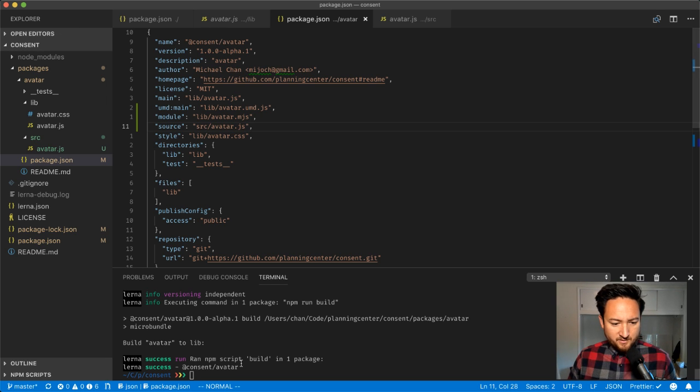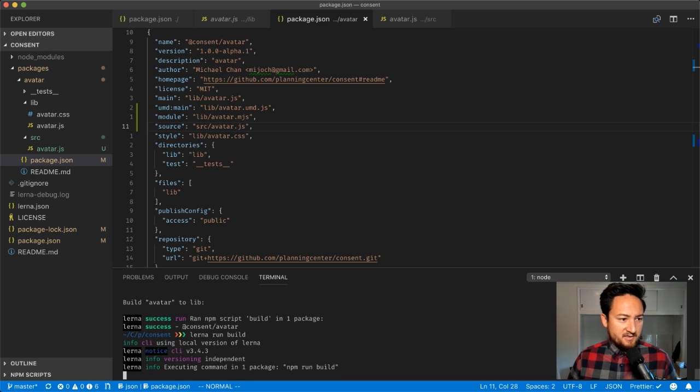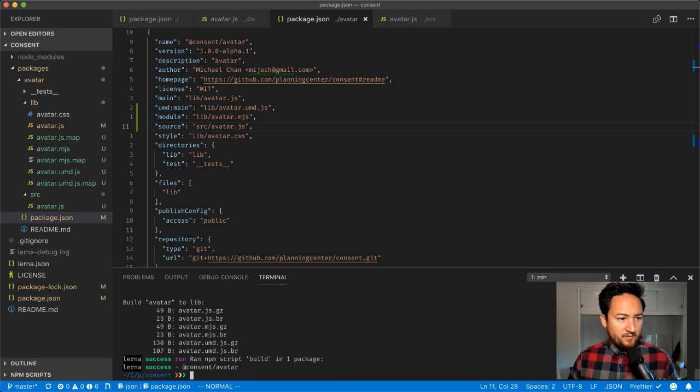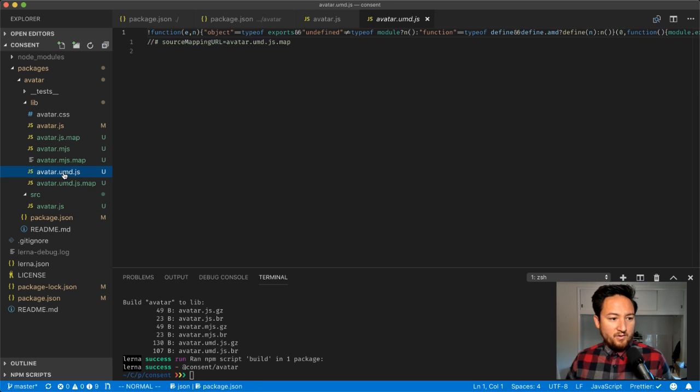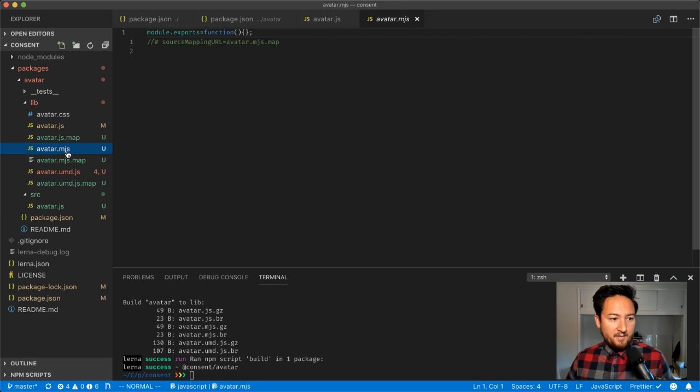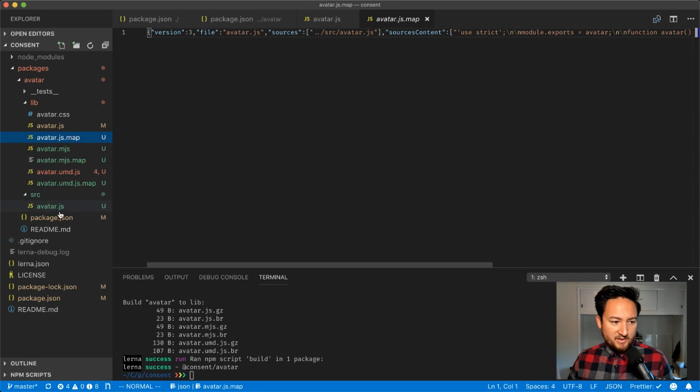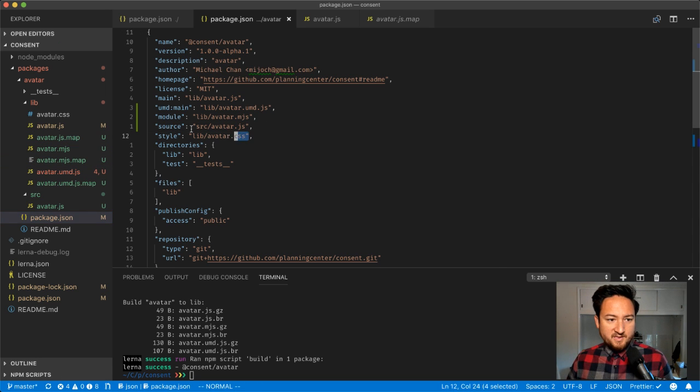All right, I think that's good. So if we run this again, we should actually see some output this time. Yes, and we do. Okay, so avatar.js is our source. Sorry, that's a new file that I created. We're going to get the UMD map, MJS, MJS map, and JS. And in our package JSON, we've already set up these so that the appropriate bundlers know how to find each of those files. This is all good so far.